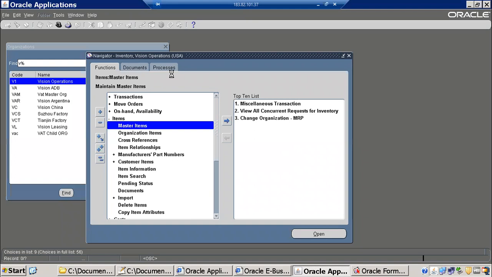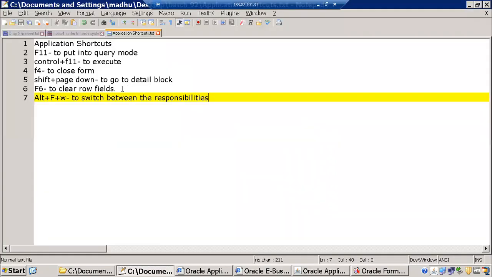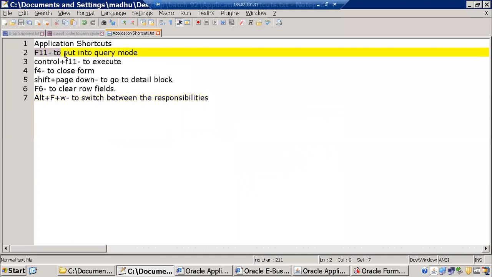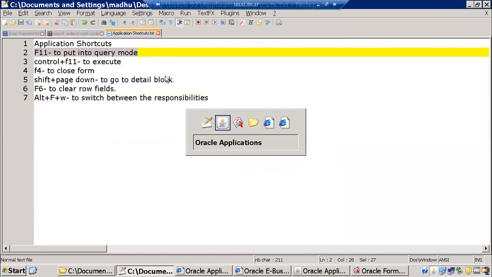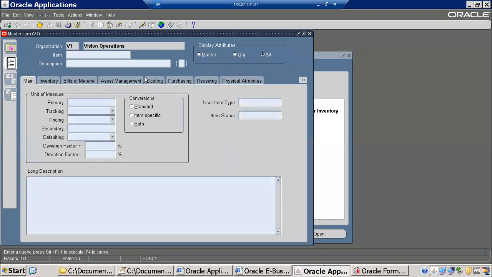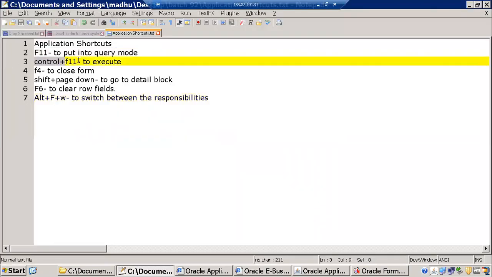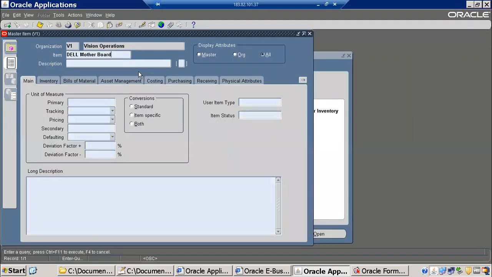V1. To retrieve the data from the form, I mentioned here, first what you have to do, F11. F11 will put it into query mode. Like F11, enter motherboard. Then what is the next thing we have to do? Control F11 to execute. So Control F11. So this is the way.